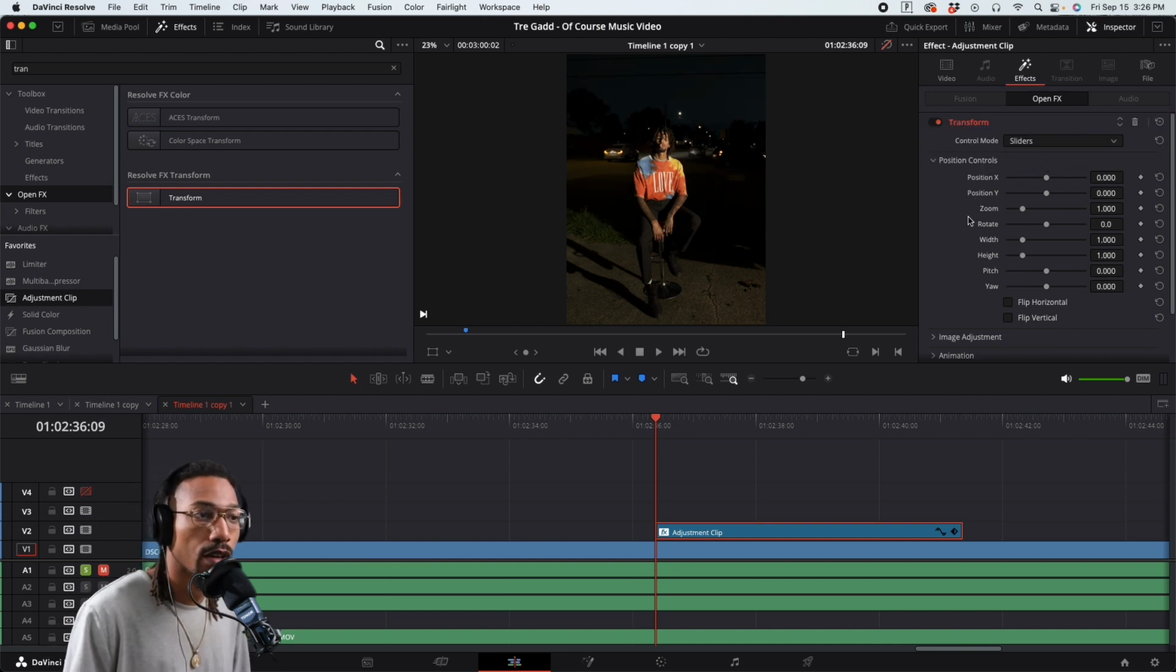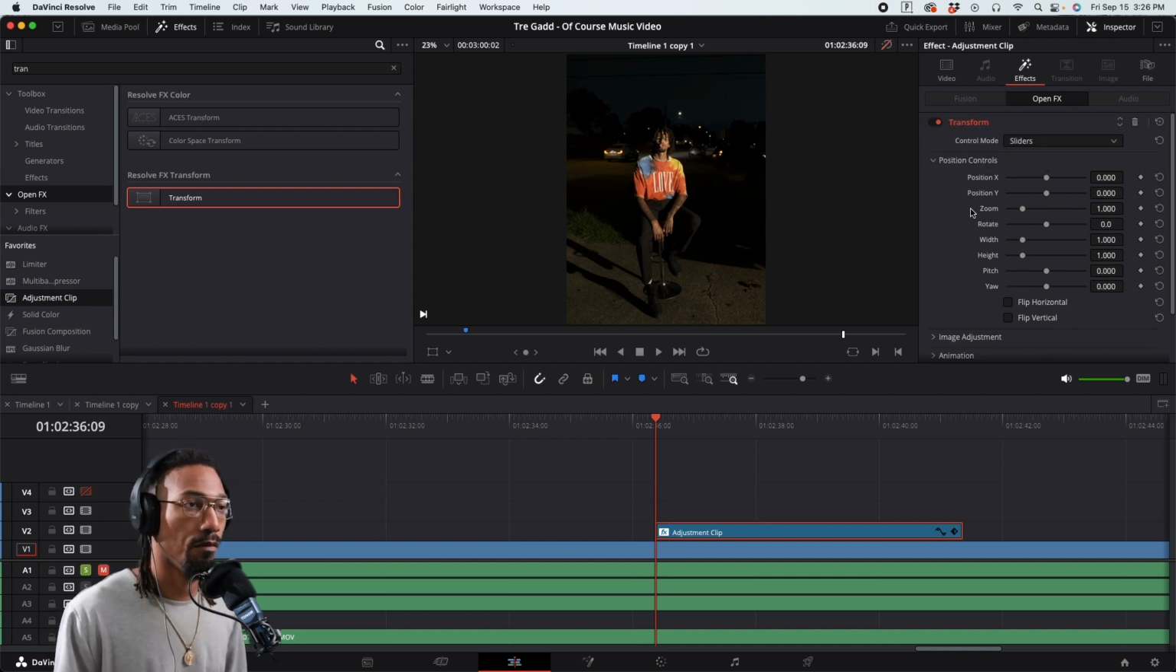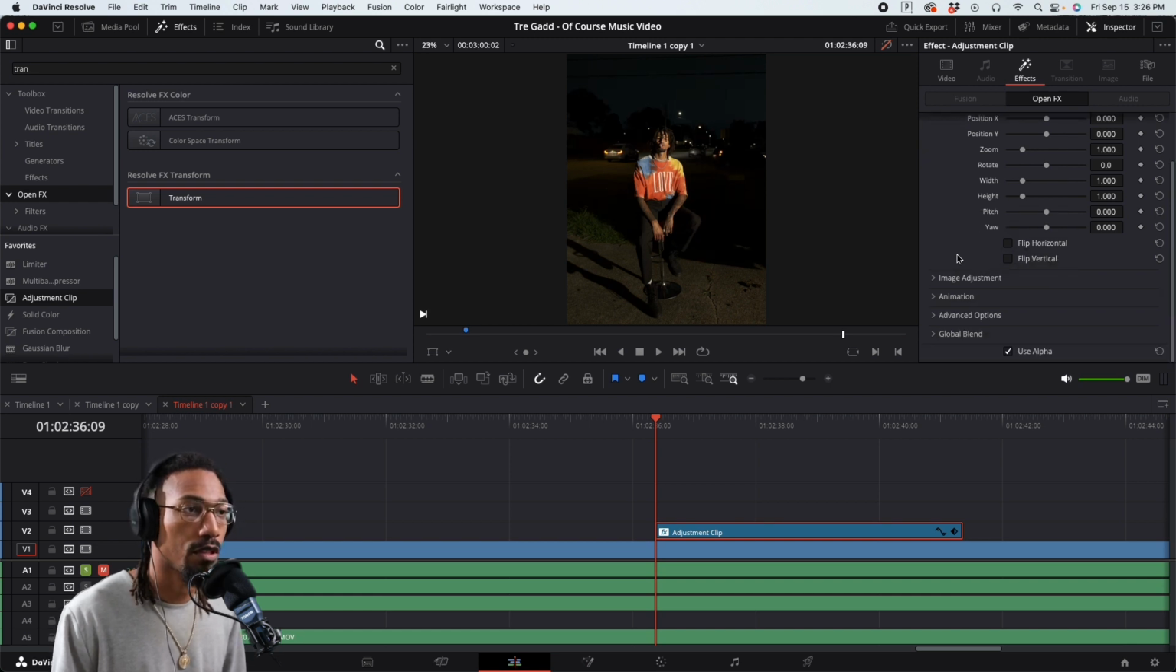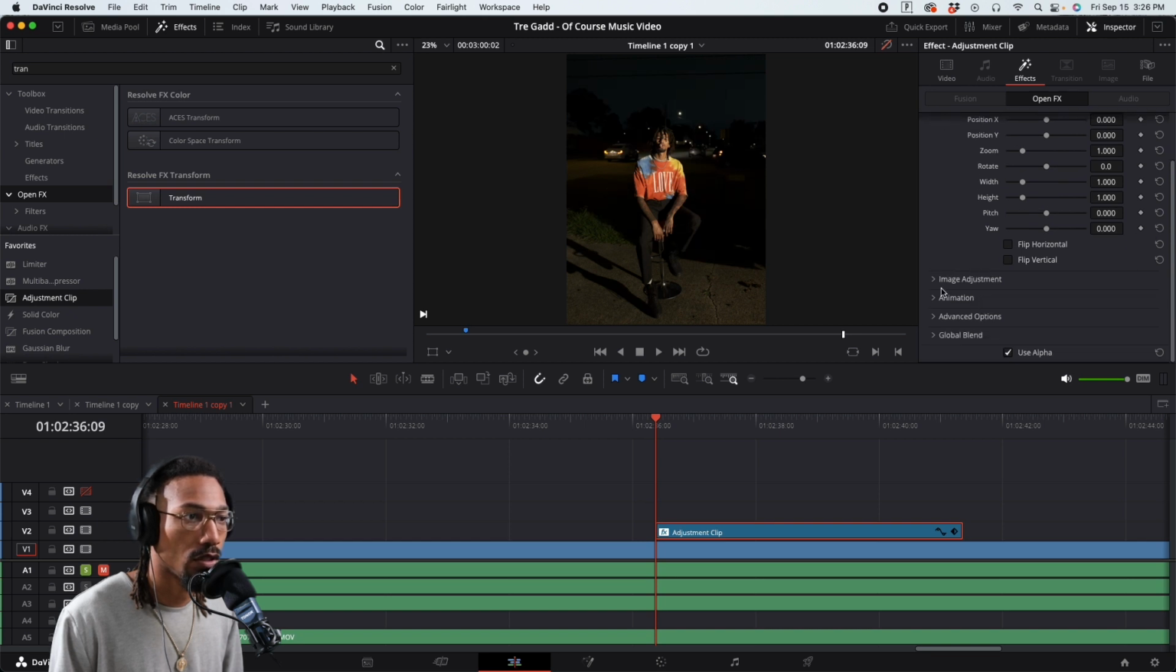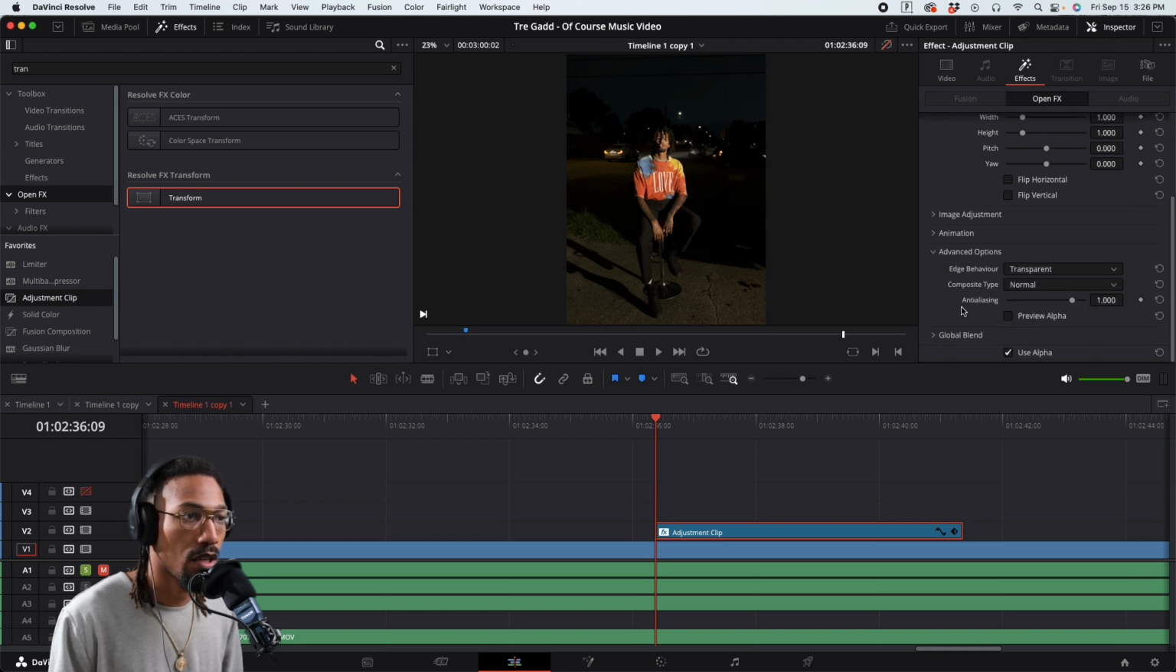But the reason why I say to use a transform, if you want to do a faster zoom, is because, I mean, you can even do this if you're doing the slower zoom like I did, but you can control motion blur. So let me come over, where is it? Advanced options.